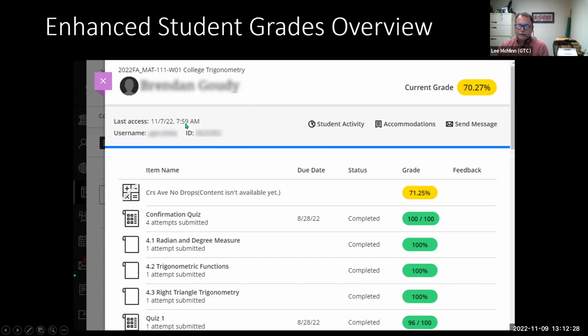We can see the date and time that they last accessed the course. It shows us their username here and their student ID number right here. So if you need to grab that real quick, it's there. If you want to go in and see that student's activity, kind of what we saw in that previous report, you can click here on the student activity to see more information on that. If the student had an accommodation, you would see up here in the very top left by their name, that accommodation tag, that little pink ribbon, to show you they've got an accommodation. And you can click here to give them or modify their accommodations if you need to. And you can send that student a message straight from here. You don't have to leave and go back to messages.